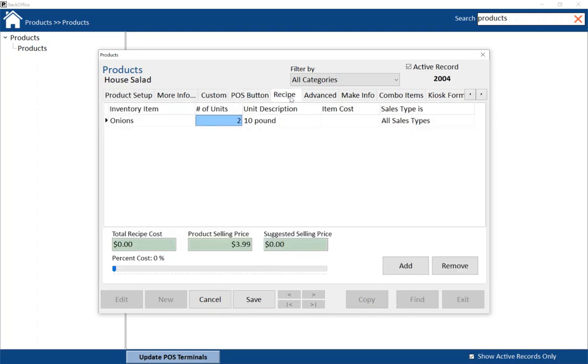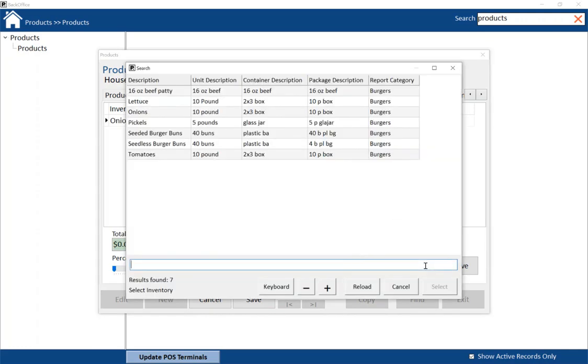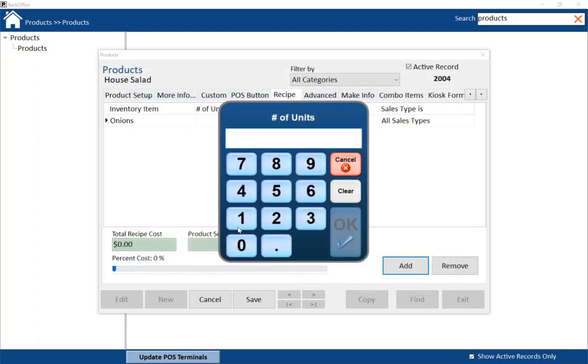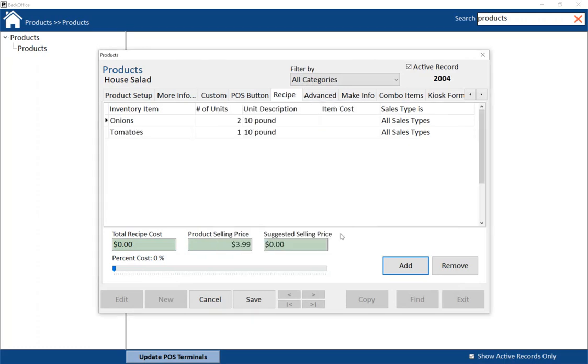Next, we have the Recipe tab. If you are using inventory or even partial inventory, then you will want to populate this tab with stock or recipe items that it takes to make this item. To apply a recipe item, click on the Add button. You will see a list of all of the items programmed into your system. Once you click on a product, it will ask you how many units you will be using for this recipe. Once that is completed, the item is added to the recipe screen.